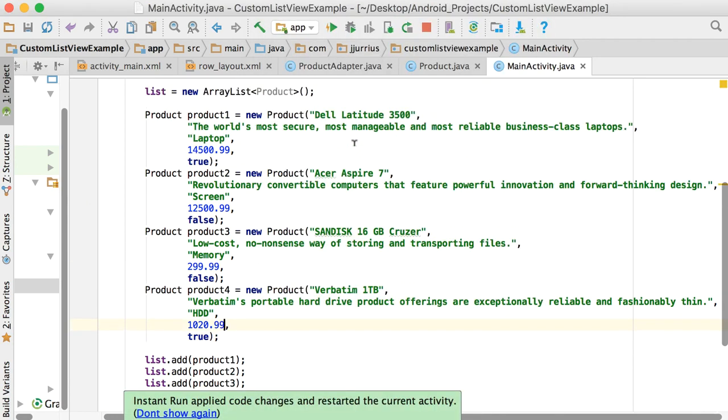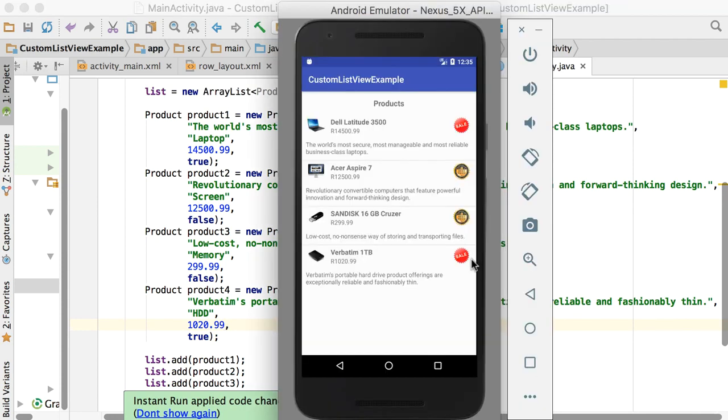So it depends on what you're doing here, on obviously what will be set as every item in the list view. So this is a nice example of how you can do your own custom type of list view. I hope you've enjoyed this video.